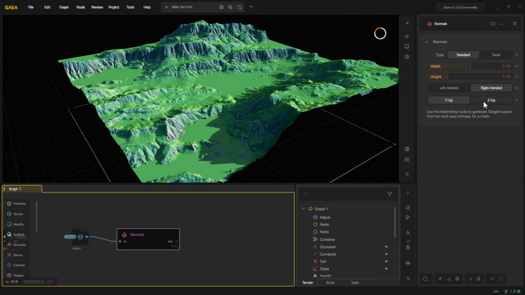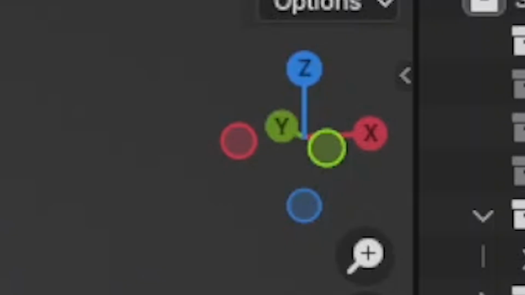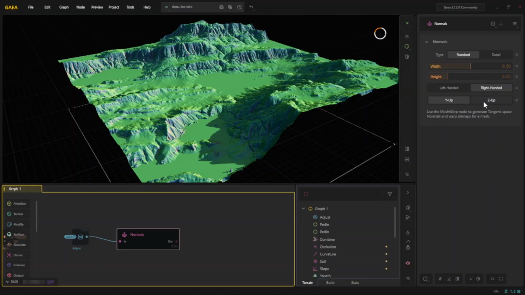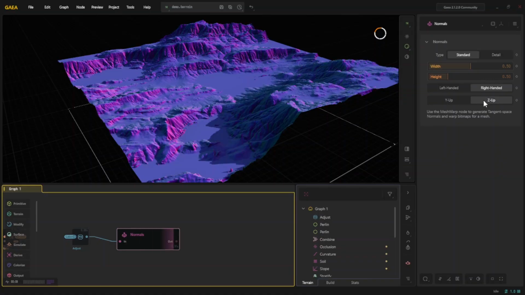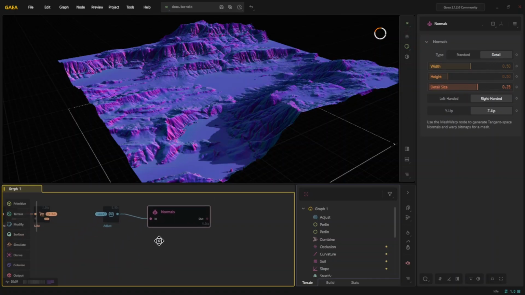Now without overcomplicating it, since we're using Blender, which has Z as the up and down axis, we're going to select Z up. You'll also see the normal map turn purple, which is what we're used to seeing from normal maps. So that's another way of knowing which one to select. I also select detail, but usually don't mess with the other settings.